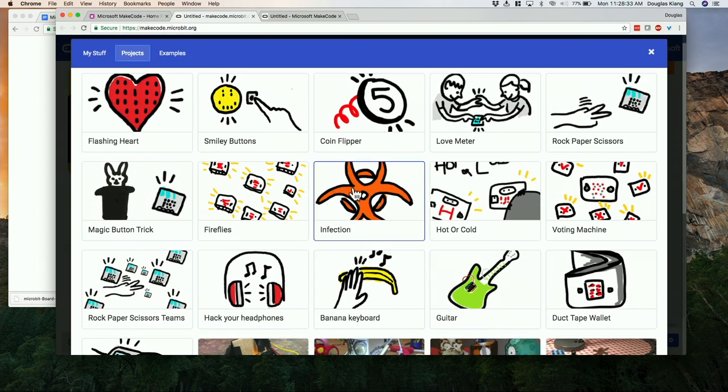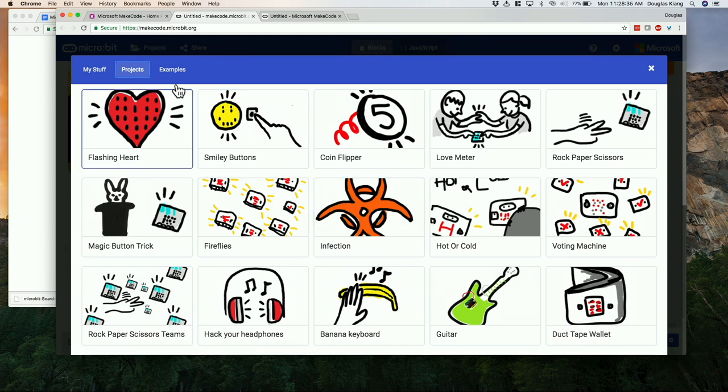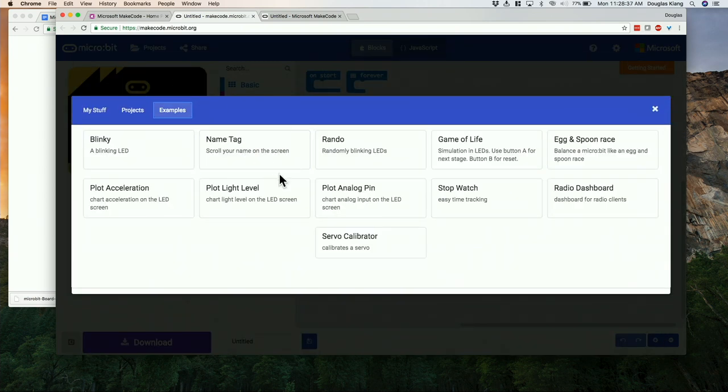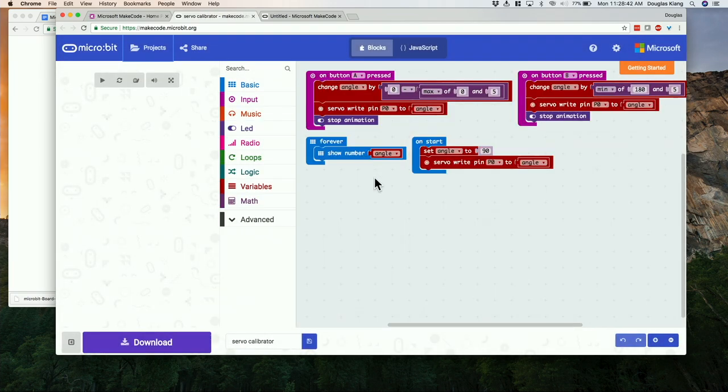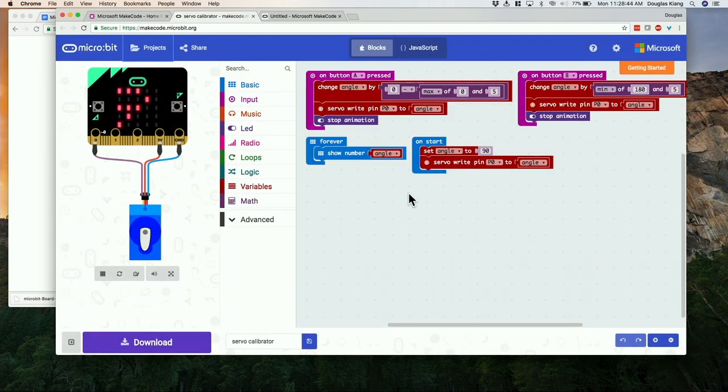Some of the more advanced ones, like infection, which I'm hoping we'll have a chance to take a look at, are done in JavaScript primarily. We're going to look at Servo Calibrator. And this is what this actually looks like. And so what I'm going to do is download Servo Calibrator.